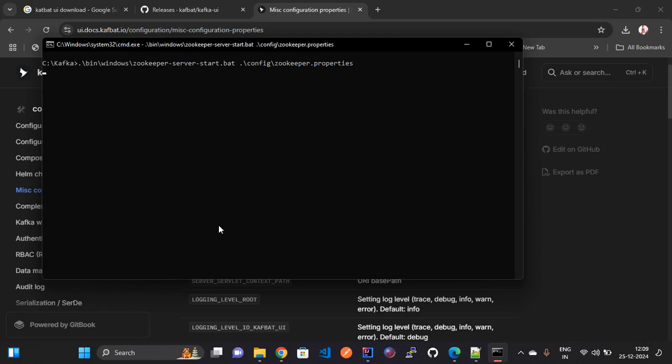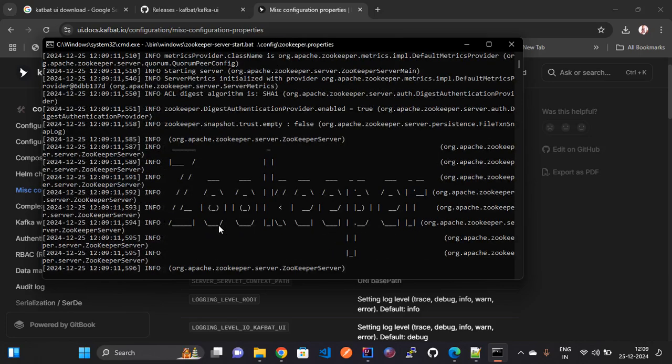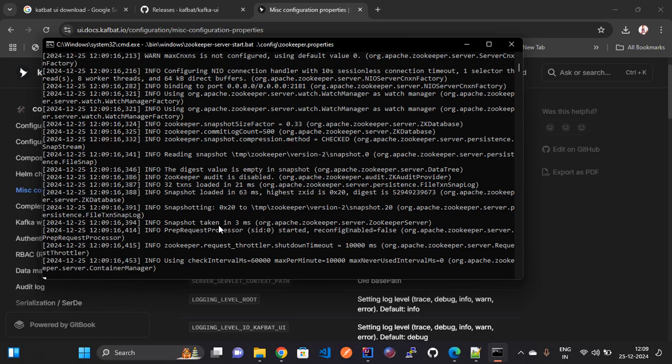When running zookeeper, once zookeeper is running, wait some time. Once zookeeper runs, then we will run the Kafka server. After that, we will run Kafbat UI. The most important thing is that Kafbat UI runs on Java 17. So you must set up Java 17 in the Windows local environment. Then it will run. Yeah, you will see zookeeper is running on 2181.